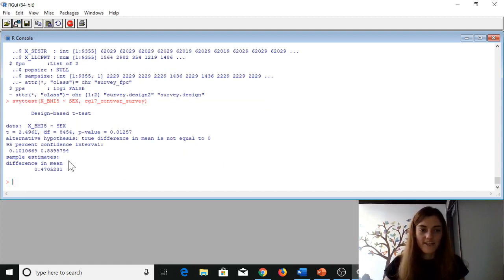And when we run that, we get our p-value. So it looks like BMI by sex is statistically significantly different because the p-value is 0.01257, and the sample estimate, so the difference in means, is about half of a BMI point. All right. So this gives you the p-value, but it doesn't give you the means or the confidence intervals or whatever.